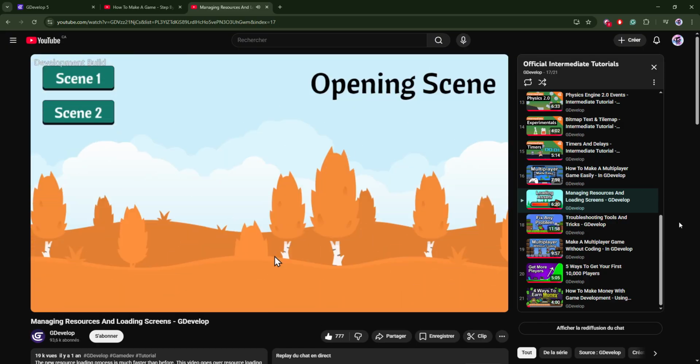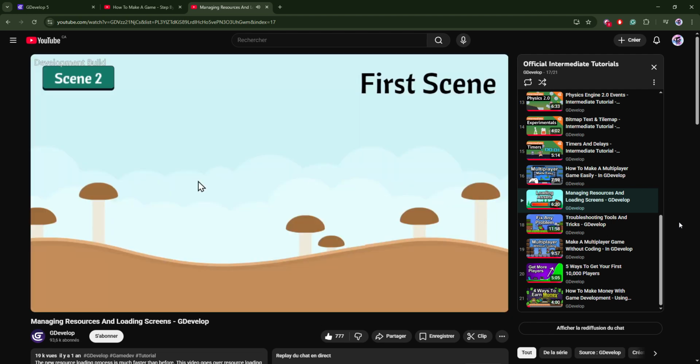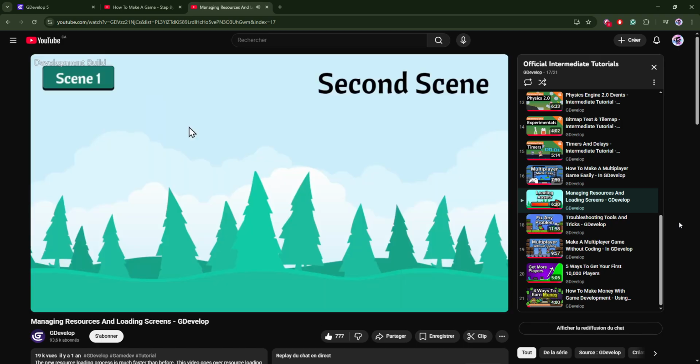So for the last time, we'll start at the opening scene, and then when I click scene 1, we'll go to the transition scene until it's finished loading the scene that we're trying to go to. And from that scene, if I click to go to the next scene, we do the same thing. We go to the transition scene in between before going to the second scene.